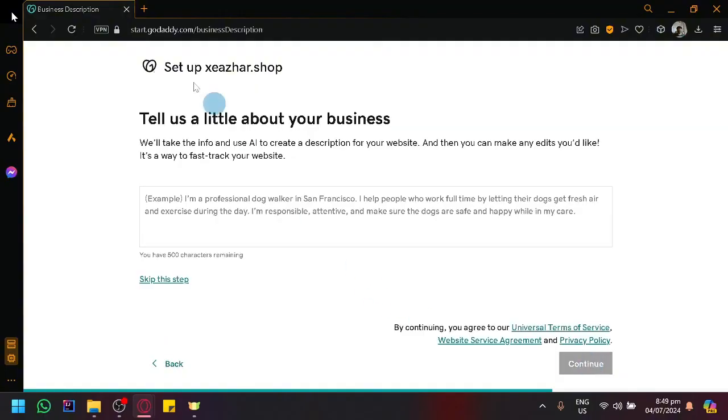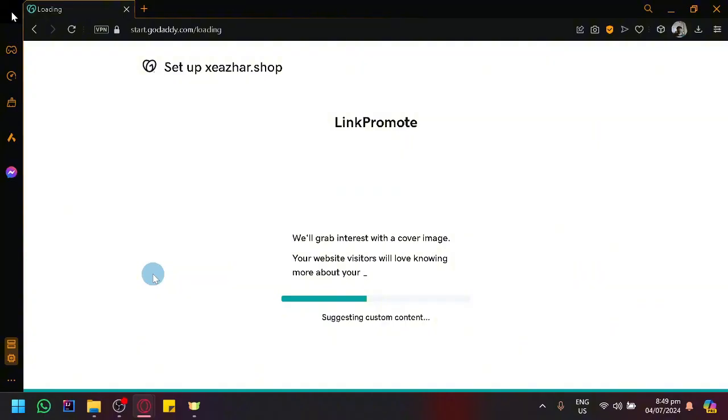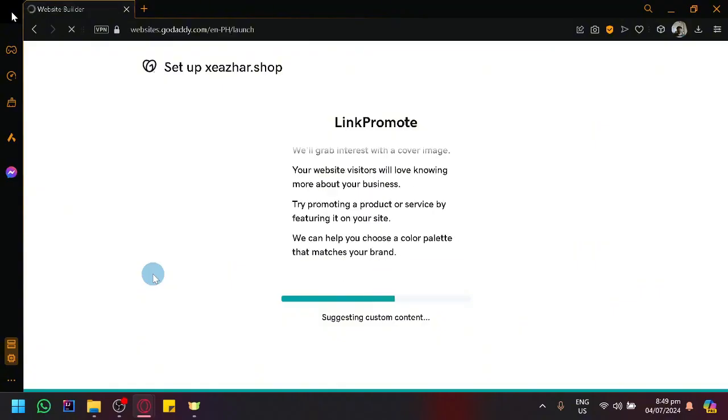And then you could put in a little information, which will allow the AI to create a description for your website. If you put in a certain amount of information, you will be able to get some help from GoDaddy's website builder with generating your data or description. As you can see right now, GoDaddy is setting up our store. It's going to be super quick and very easy.